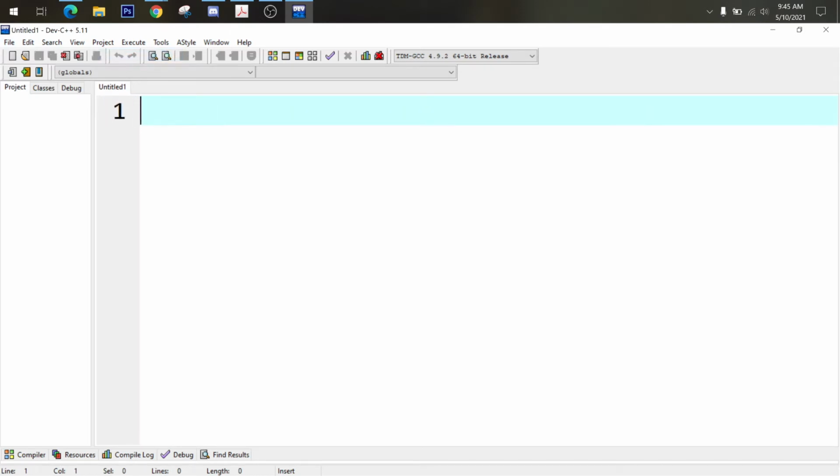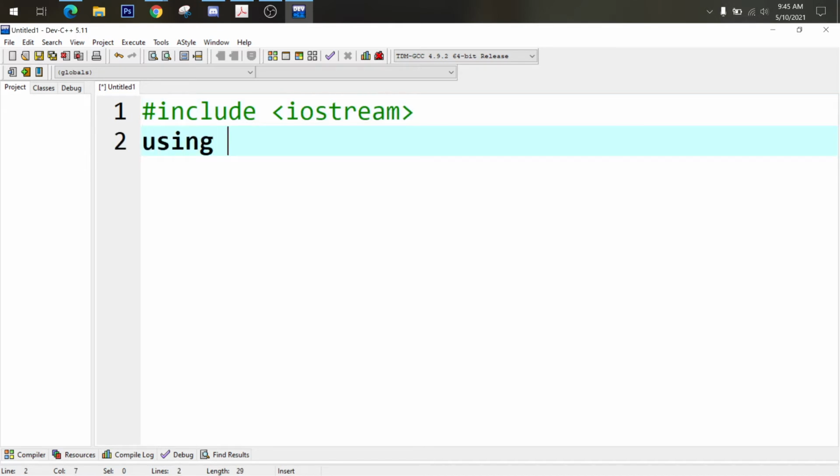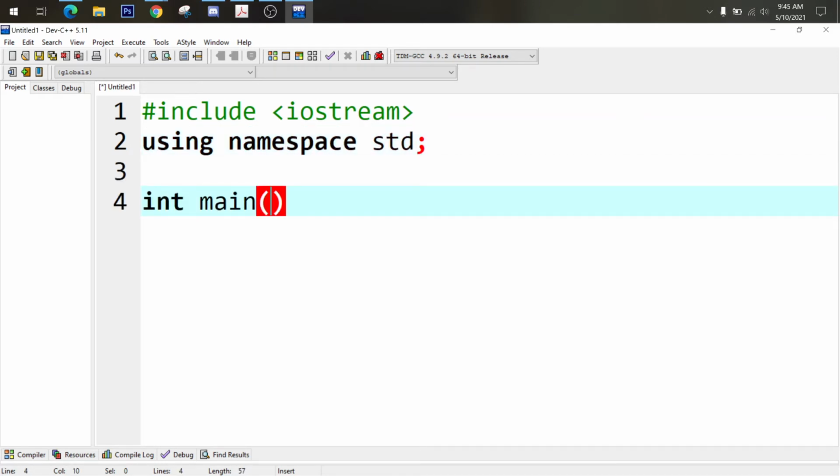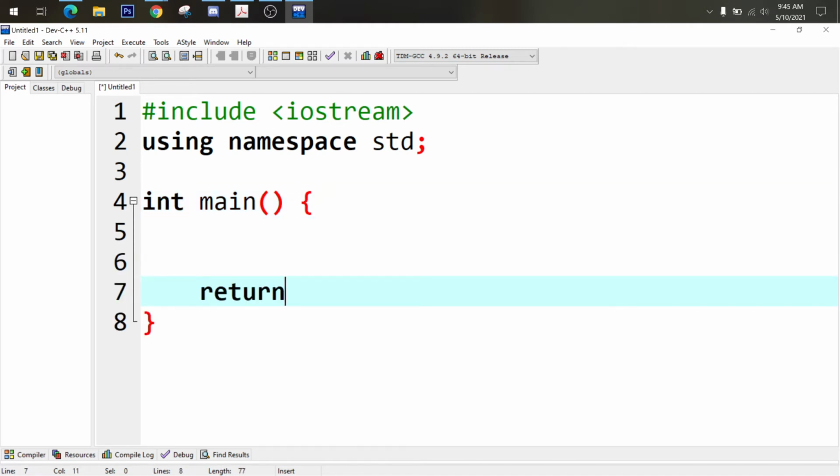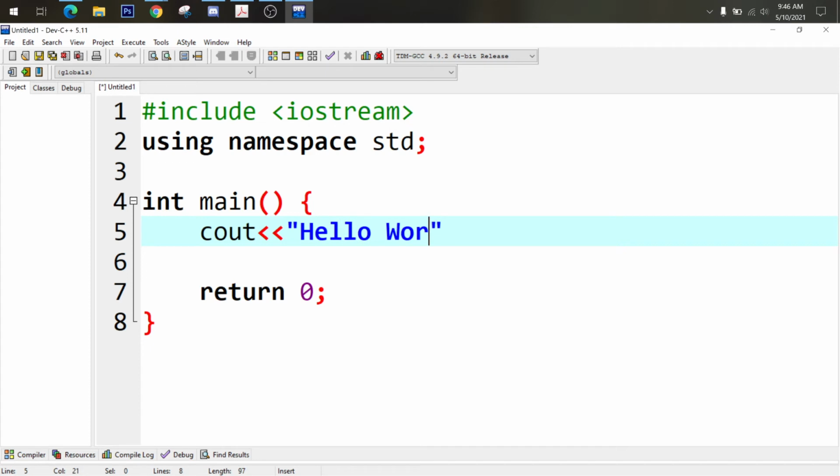Sa Control Scroll Up para i-zoom. Yan. So mag Hello World. Let's try to display Hello World. So iostream. Then using namespace std, int main, return 0, and then cout, hello world, and semicolon.